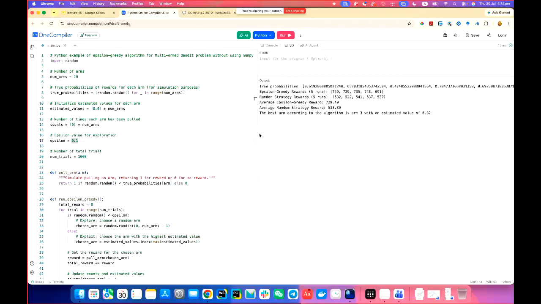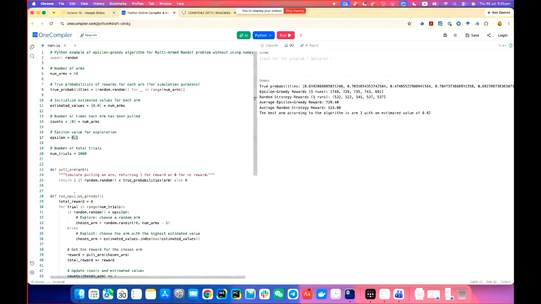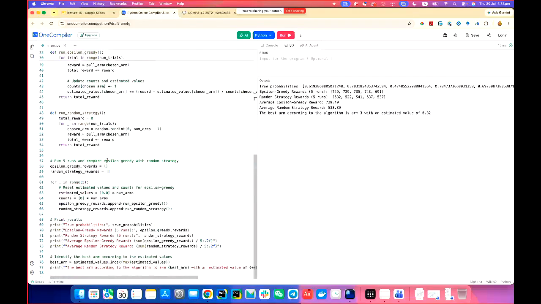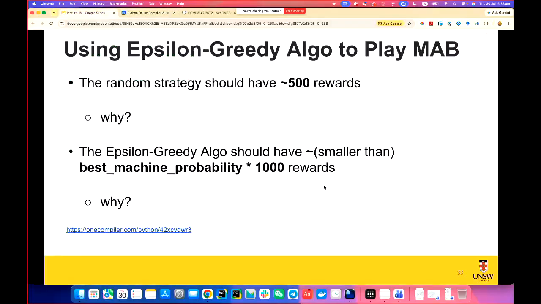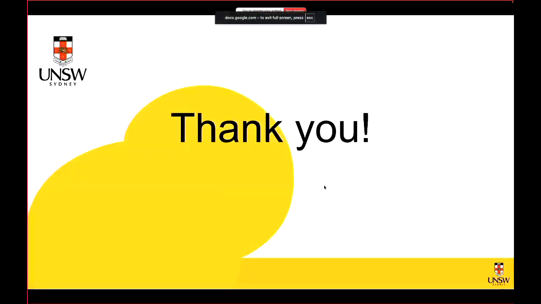So this is the example program. You can try to play with it and adjust different settings. For example, if you increase the number of arms, what will happen? If you increase the number of trials, what will happen? You can try this out on your own. Feel free to modify this program. And that's all for today's lecture.